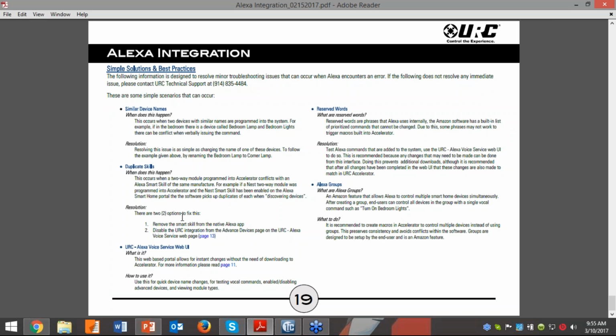Duplicate devices, this is, as I told you, if you have an Alexa Smart Skill enabled from the Amazon side of the software, and you also have a two-way module from the URC side of the software, that's where you're going to get issues with duplicated skills. So you can have two Nest modules, anything that there's a Smart Skill and a two-way module for, that would create an issue. And I showed you how to do this. You can either remove it from the Alexa side, or you can disable it from the Advanced Devices page on that URC Alexa Voice Service web page.